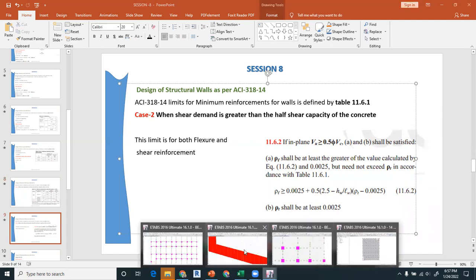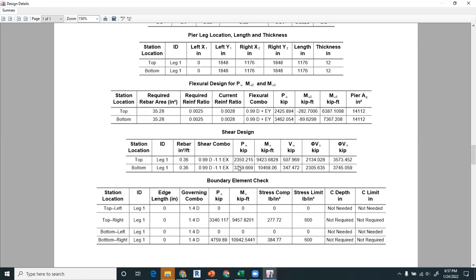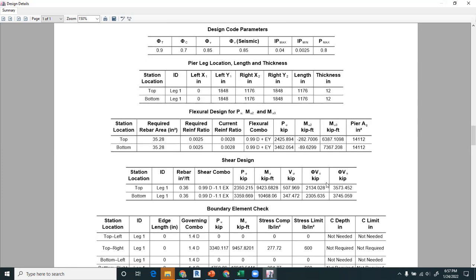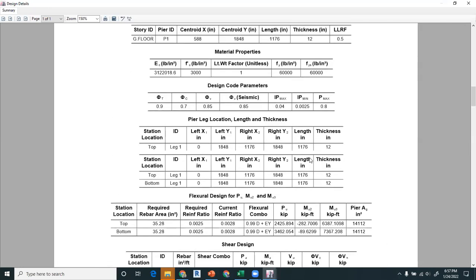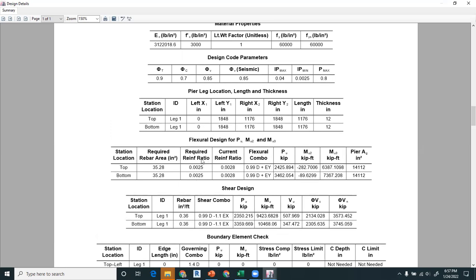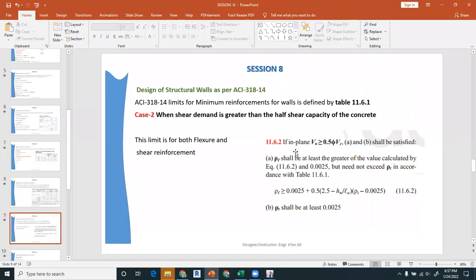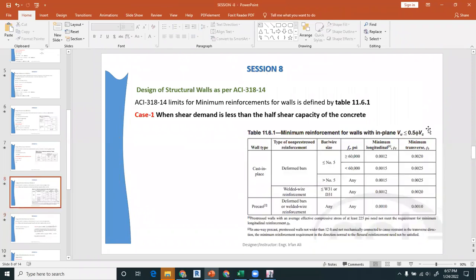So let us go to ETABS and see φVc. In here we have this φVc is 2134, right? And we have this Vu is 507 kip, right? So we have to calculate this value manually, and you have to compare with the minimum requirement, which table you have to use. ETABS automatically does this analysis for you and selects the required reinforcement ratio for your wall, and it selected 0.0025, 0.0025 for the flexure, right? So these are the two conditions. If you are doing your analysis manually, you have to perform this check whether half the shear capacity of concrete is greater than the demand.